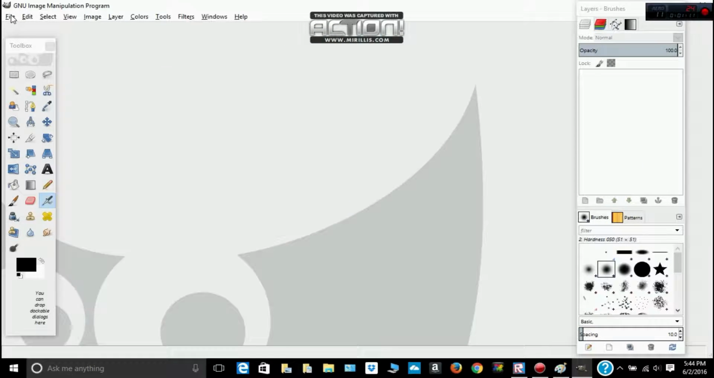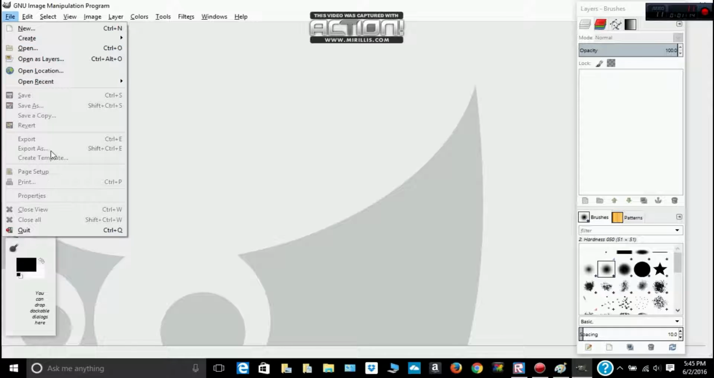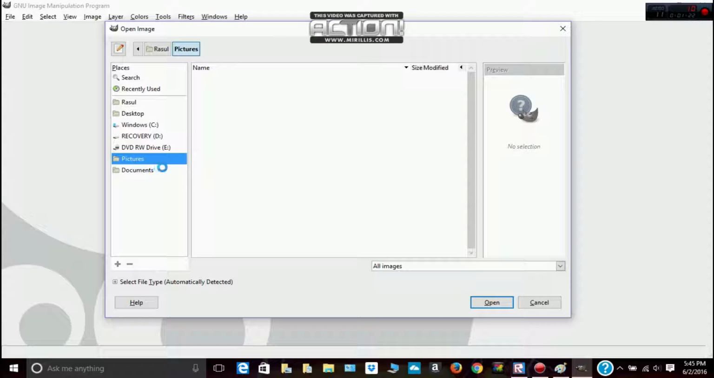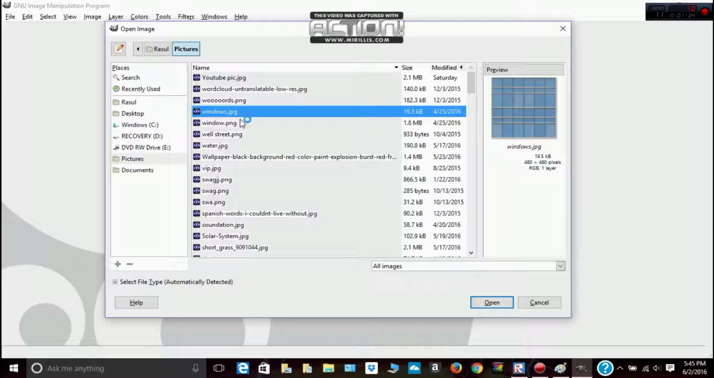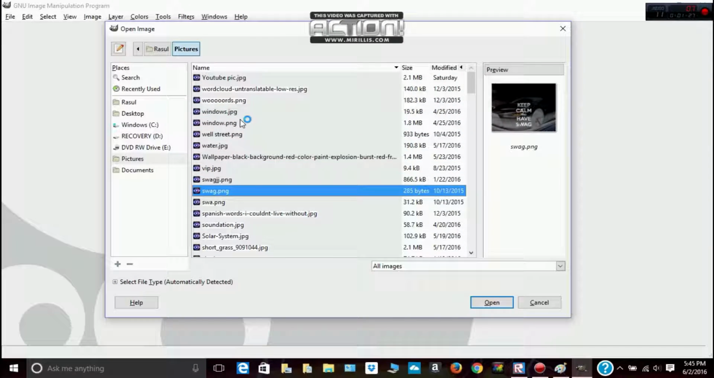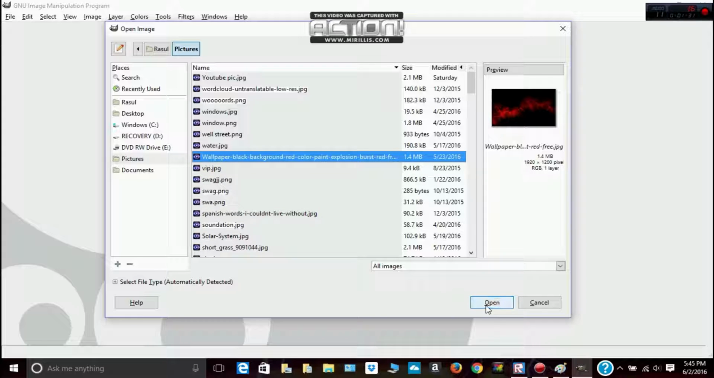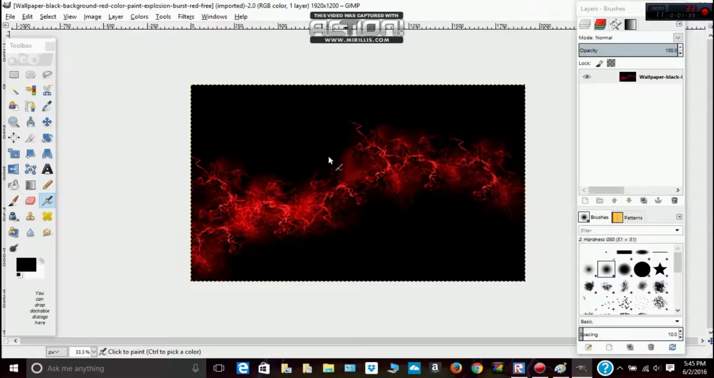First, you just want to upload any picture you have into GIMP right here. So we're just going to press open as layers, and we want to get a big picture. So we're going to want this right here. Okay, you see this? This is a basic picture right here.